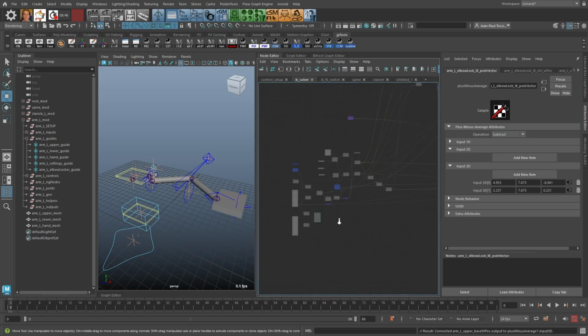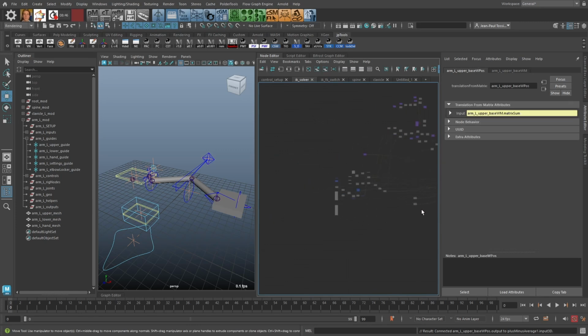And let's take this poleVector all the way to here, maybe these nodes as well, because we're not using them for anything else just yet.